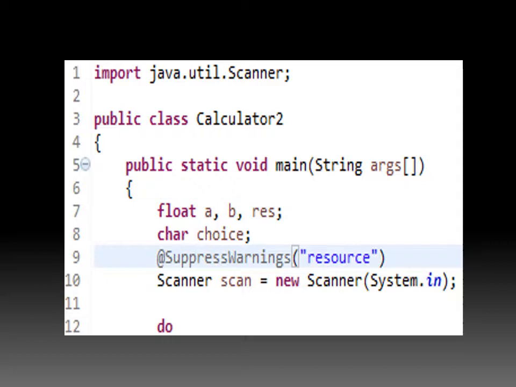Then we use the floating point, float, to hold the values. A will be for the first number, B will be for the second number, and RES will equal the answer. Then we have to create a new scanner, so we put in Scanner scan equals new Scanner(System.in).